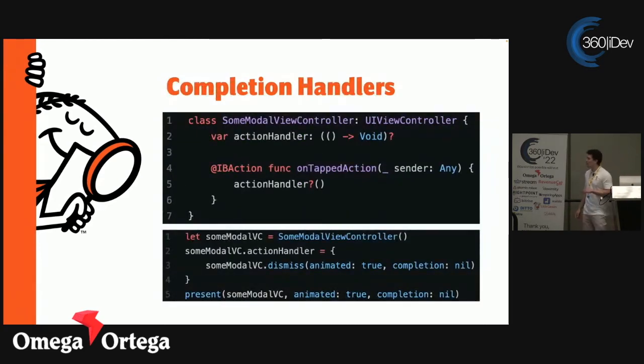Then we have something like this. This one, it might be a little bit more obscure, but does anybody have an idea what could be going wrong here?